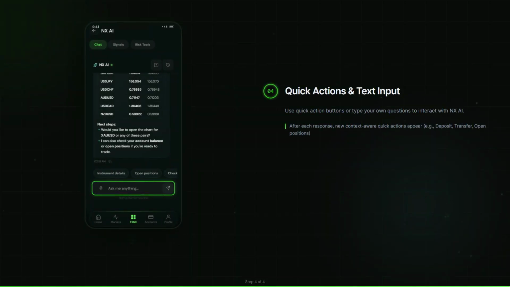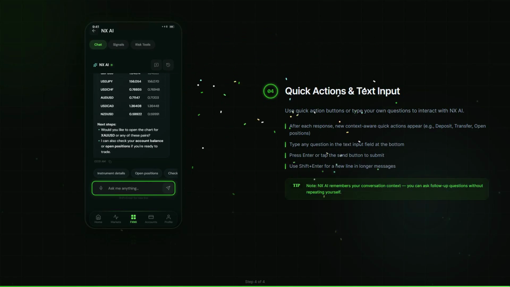Keep the conversation going. New context-aware actions appear after each response. Type your own questions anytime.